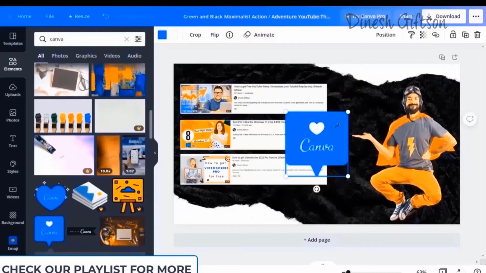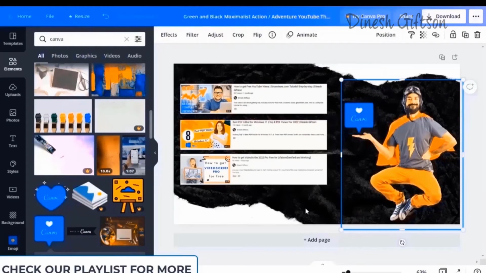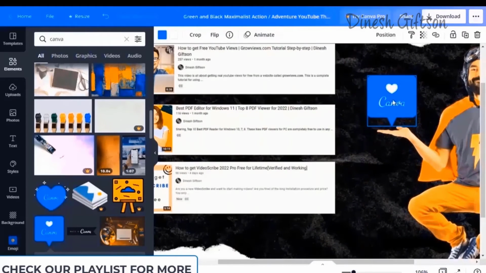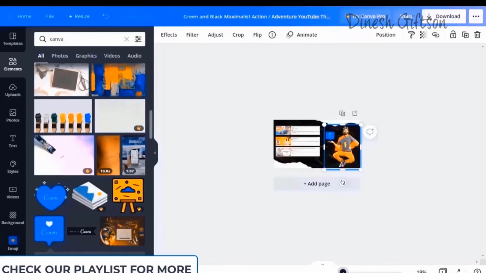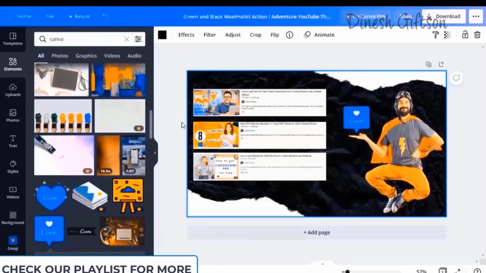Let's search for Canva and find the right one. Feel free to play with all these options. I'm selecting this and placing it in his hand and adjusting it properly. If you want a closer look, just drag this bar to the right side. Once you're done, bring it back to normal.